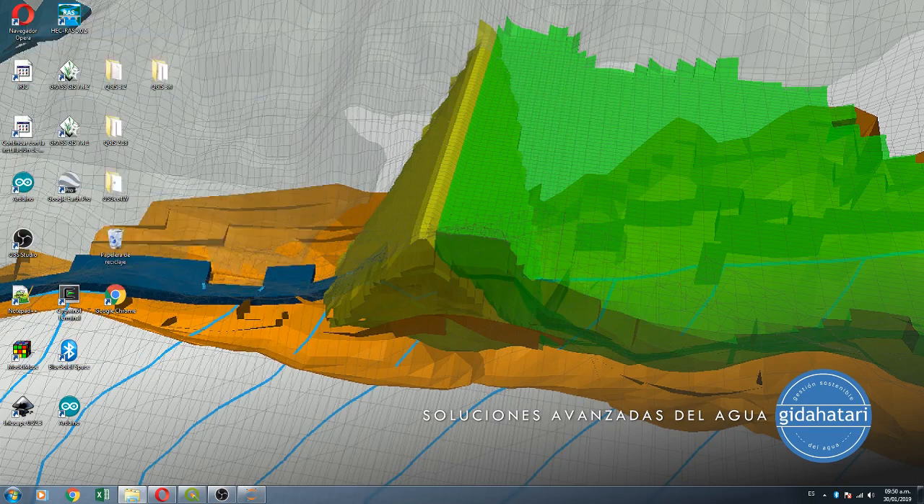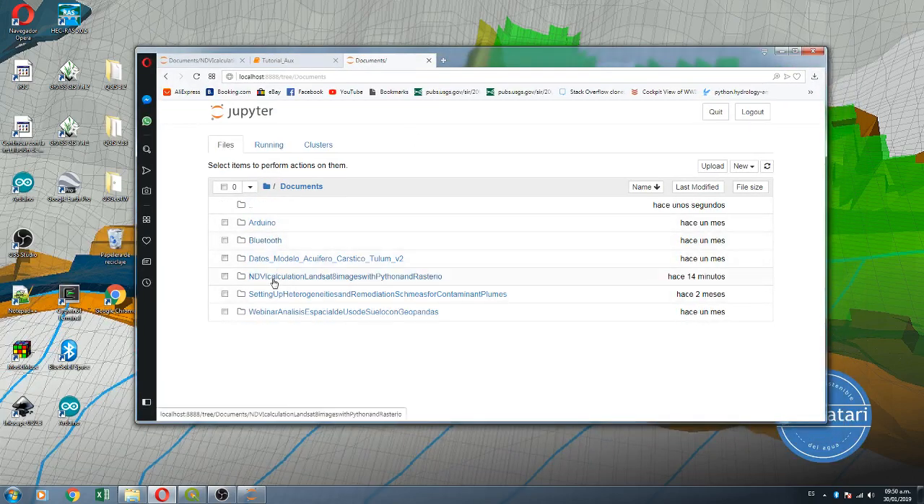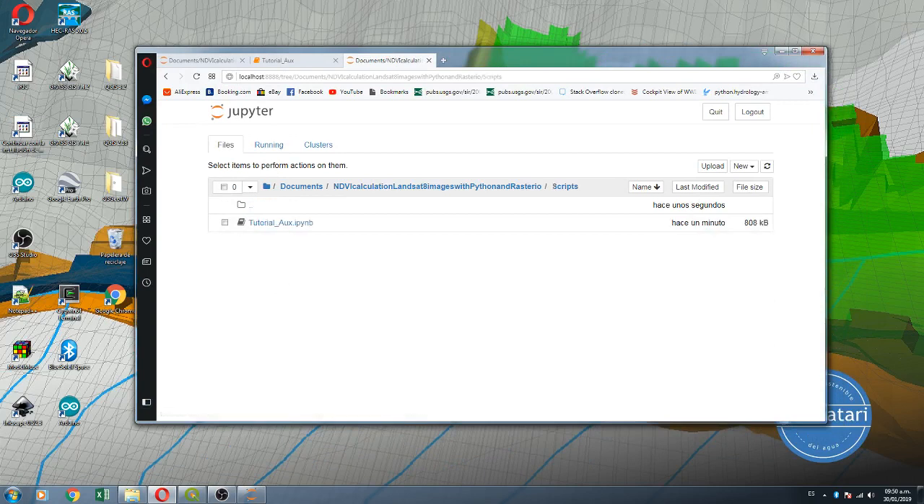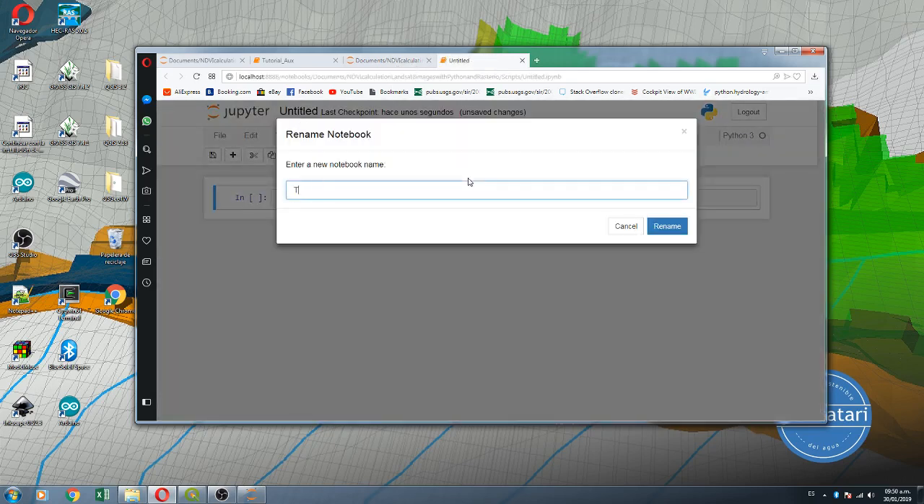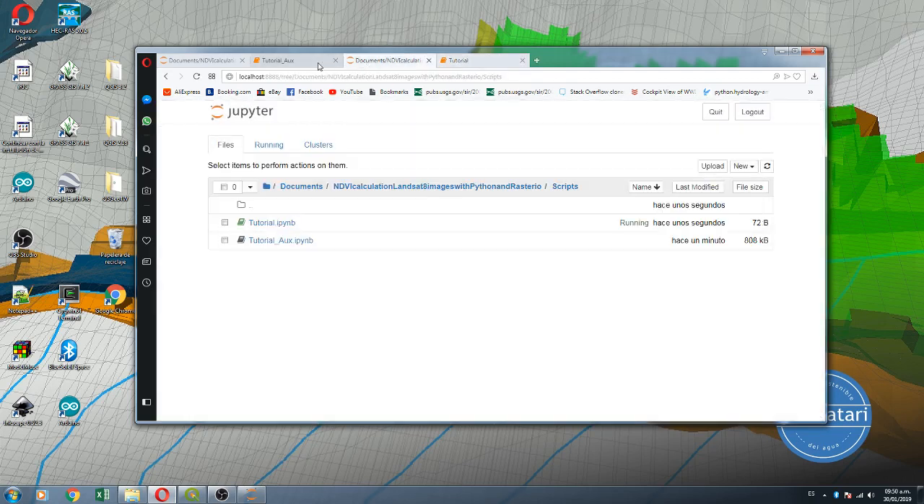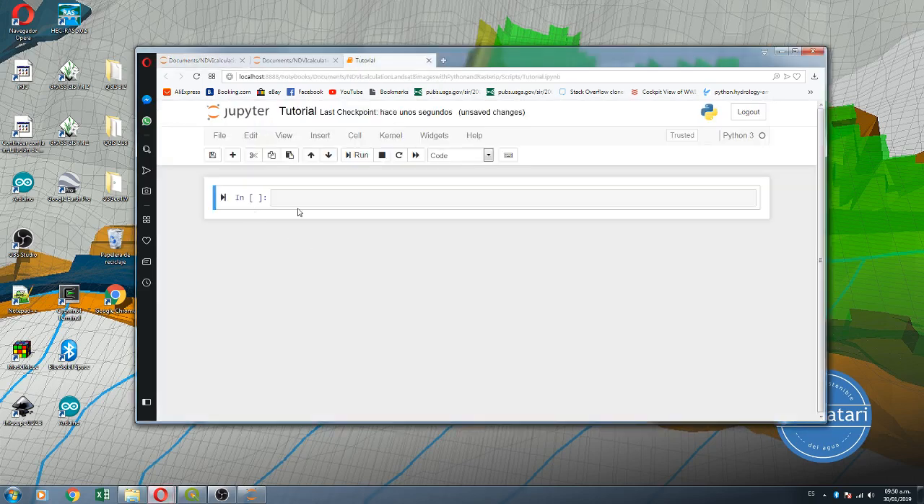So this is the kernel of Jupyter Notebook. In the Jupyter Notebook, we go to Documents, then NDVI Calculation, then Scripts, and then we create a new Python 3 notebook that will be called Tutorial.